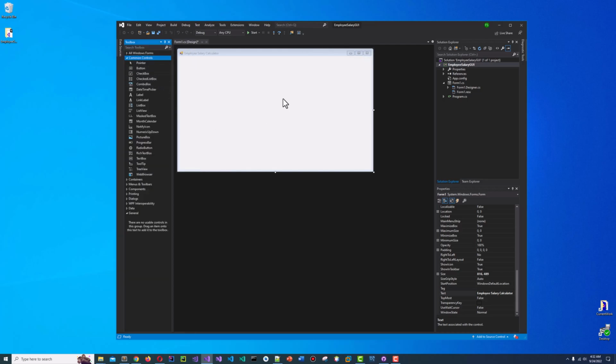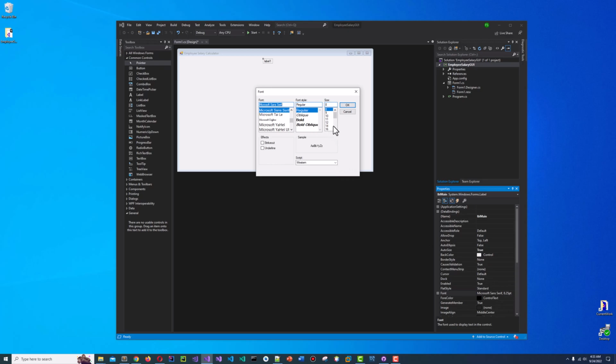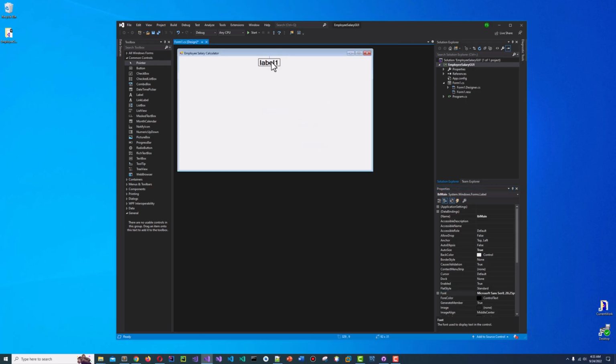So we need two inputs. So let's make a top label. Let's call it lblMain. Okay, and change the font to some bigger font. Let's say 20 bold. Okay, so added the text: Hourly salary calculator.